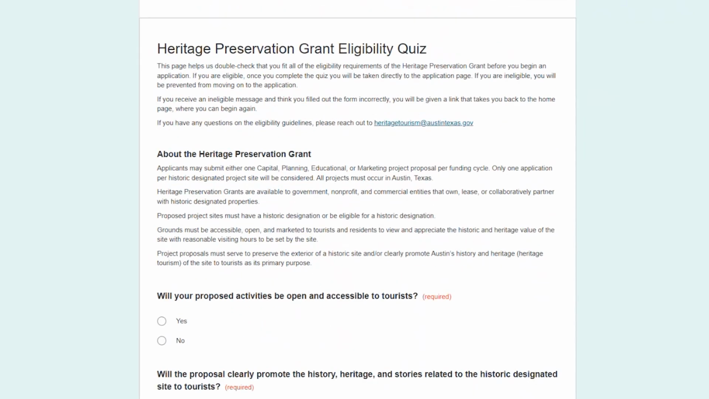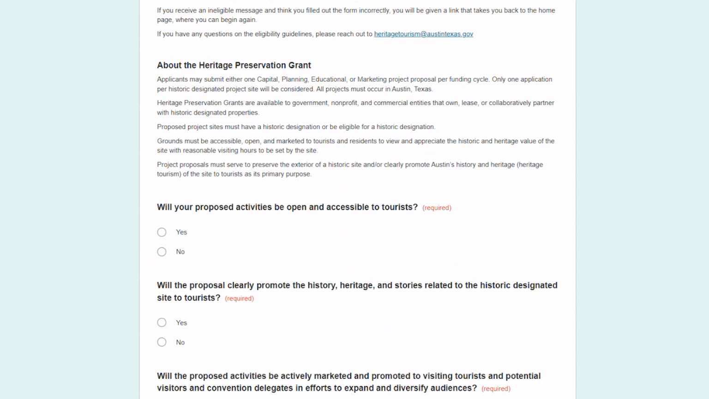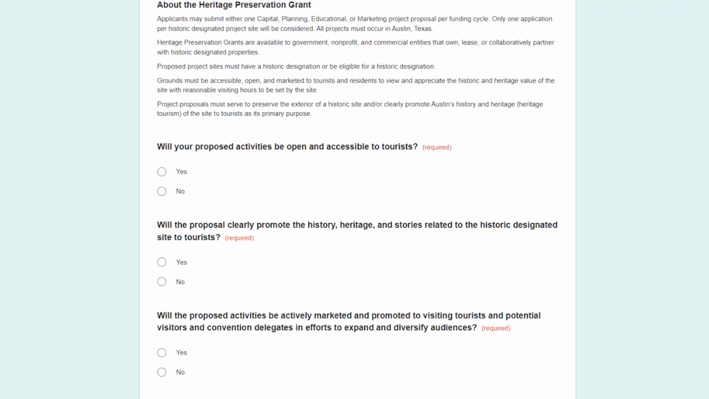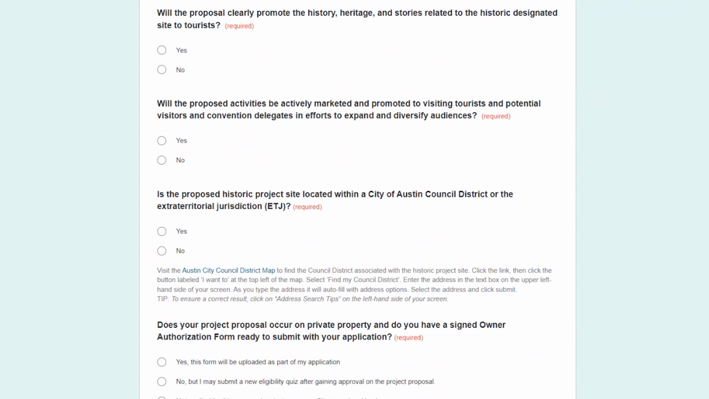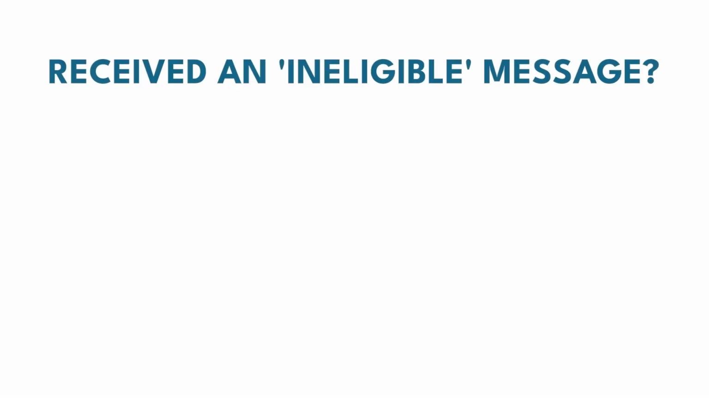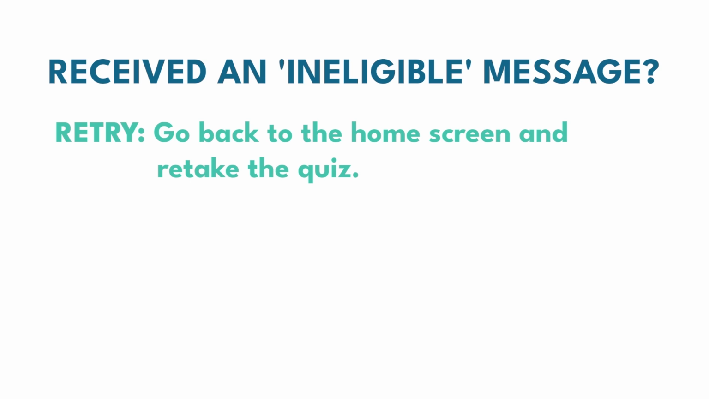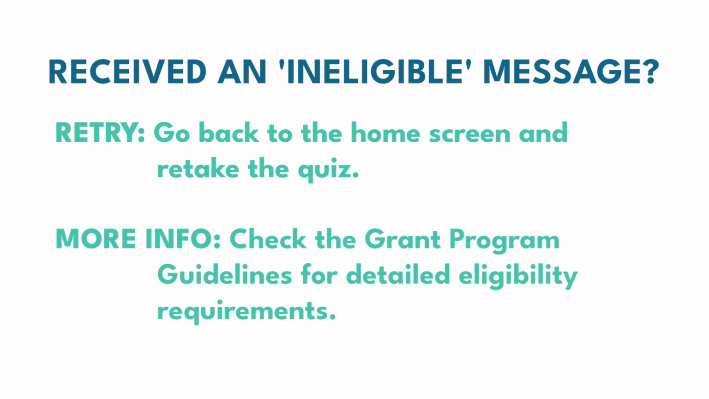The program summary is restated at the top of each page in the application process. The eligibility quiz will verify that you are indeed eligible for that specific grant. If you receive an ineligible message after submitting the quiz and believe you filled it out incorrectly, go back to the home screen and try again. Or see the grant program guidelines for more details on the eligibility requirements.